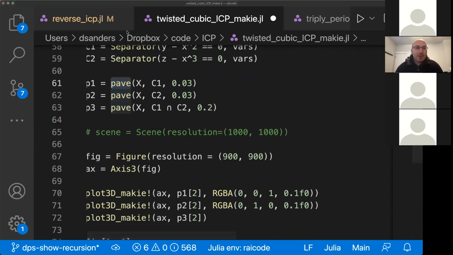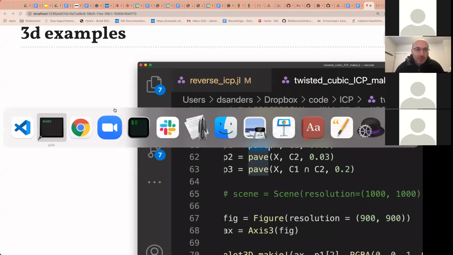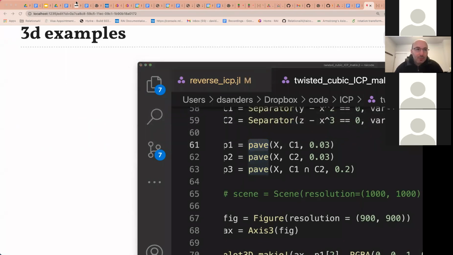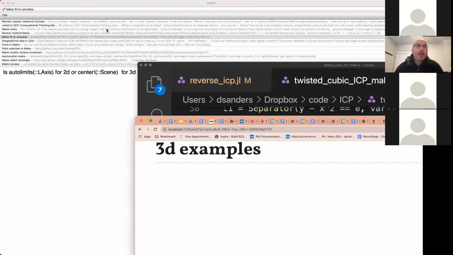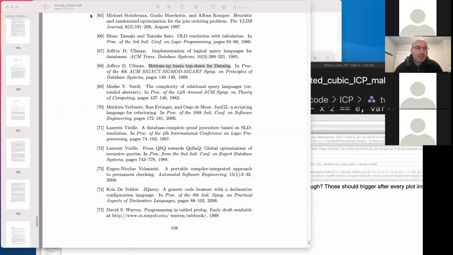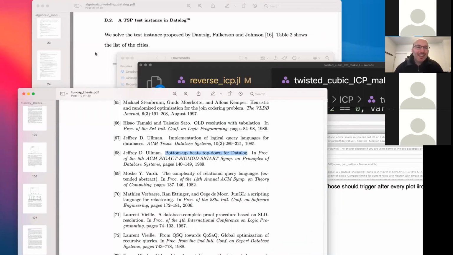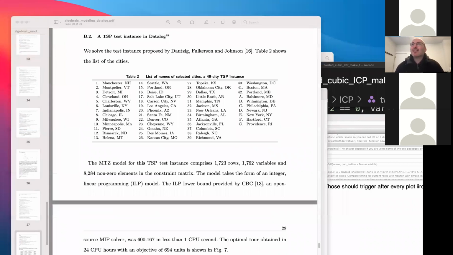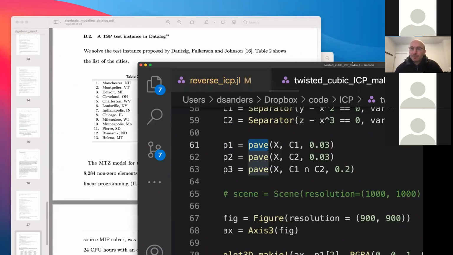Of course, I cannot see anything. Here's my window. Everything was so carefully set up. Oh, I see. There we go. Okay. Hold on one moment. So here is the result.